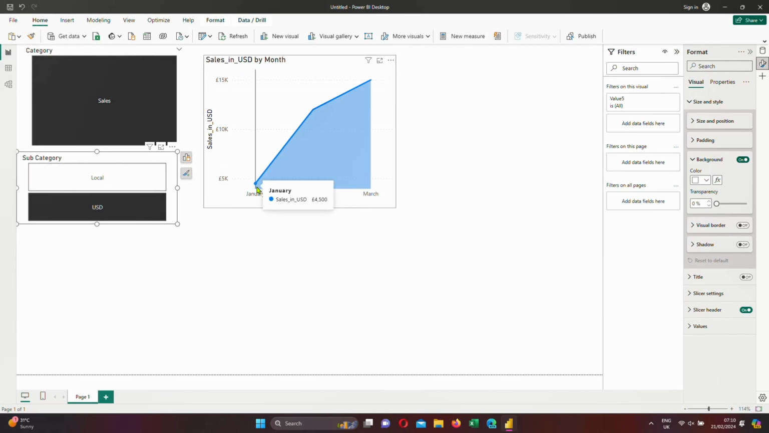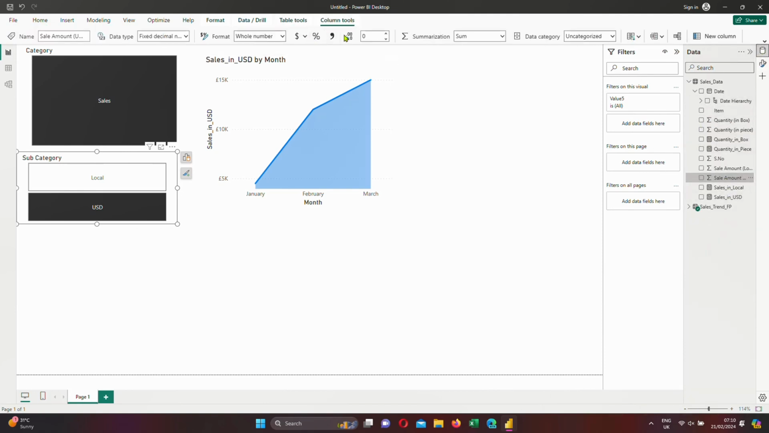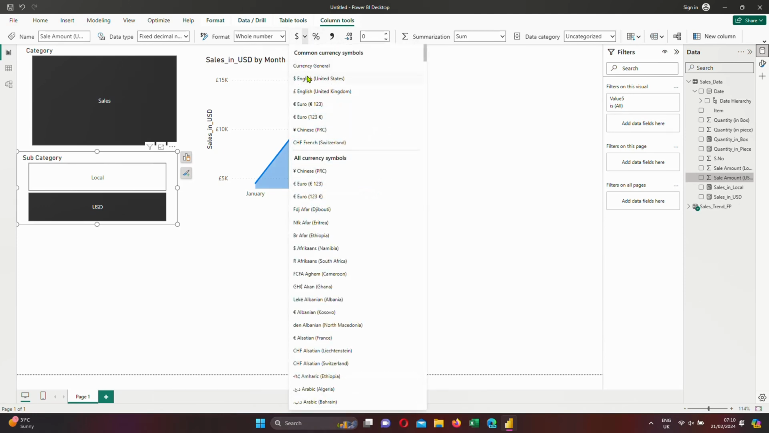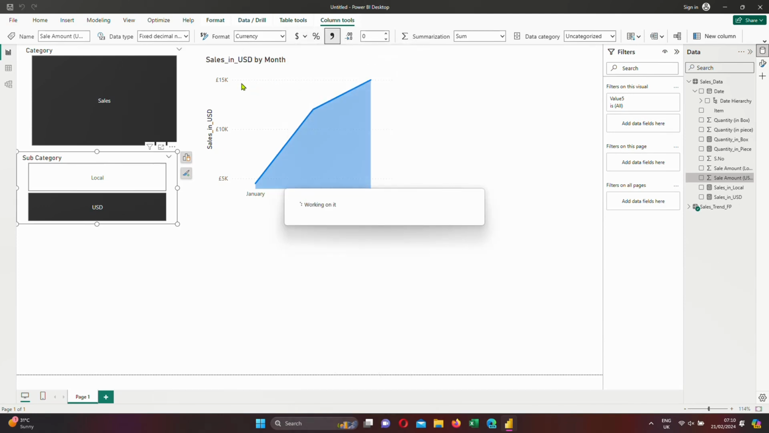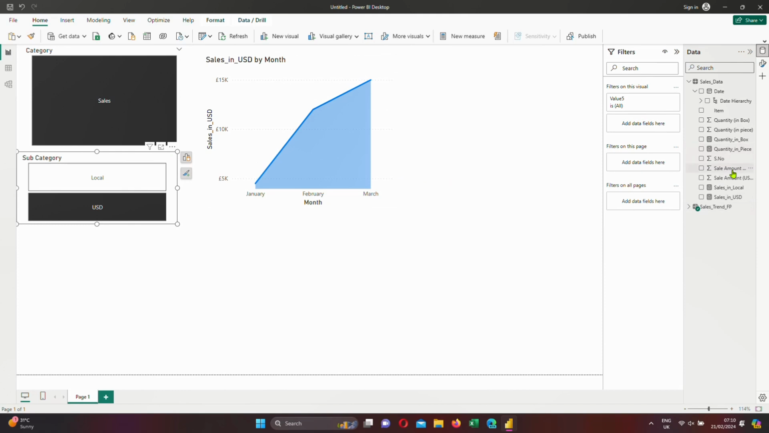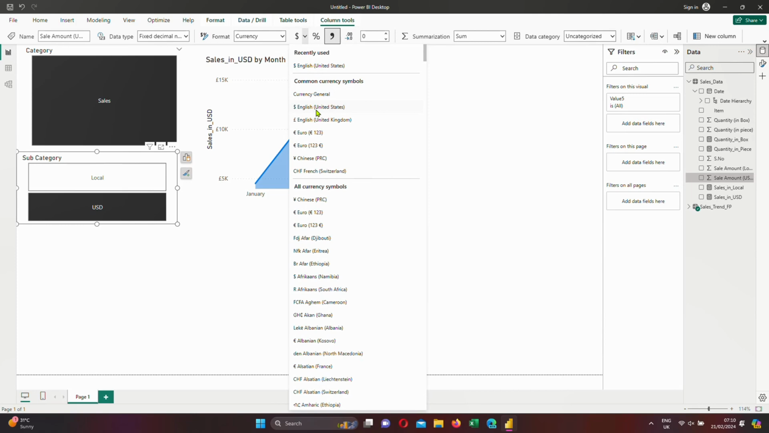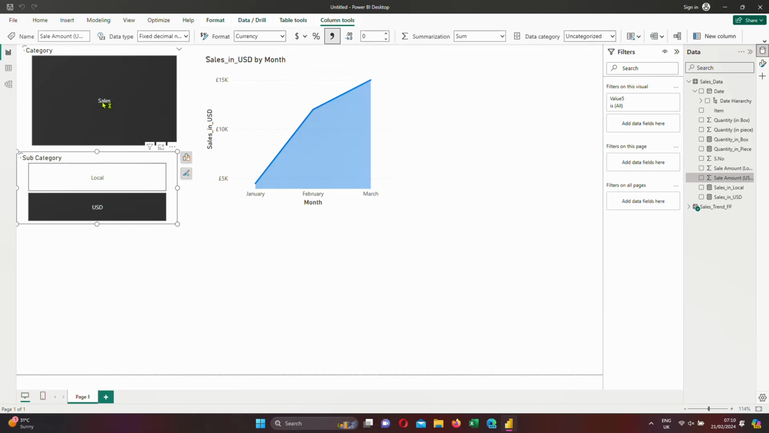Okay, I think one quick fix. We just need to change the format of this data. USD should not be shown in pounds. You can just quickly change this. Local, pounds, USD, it has to change. I think there is some glitch.